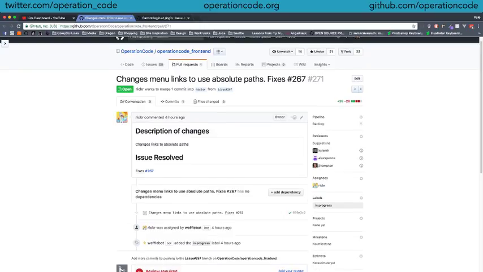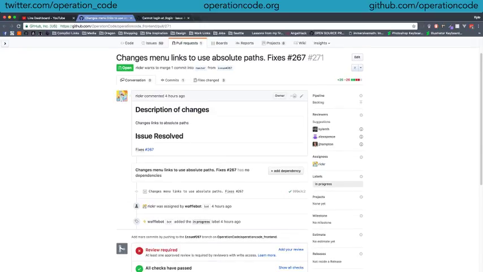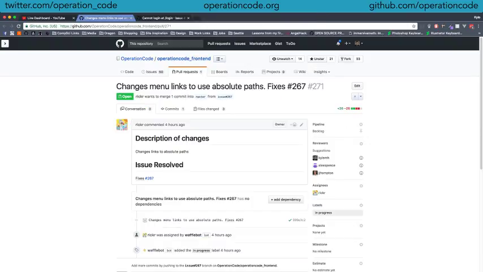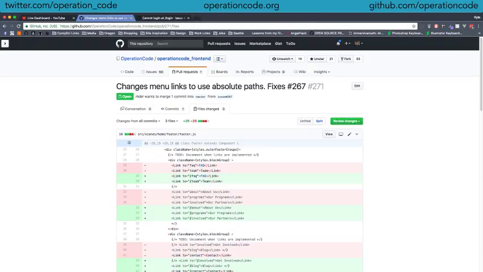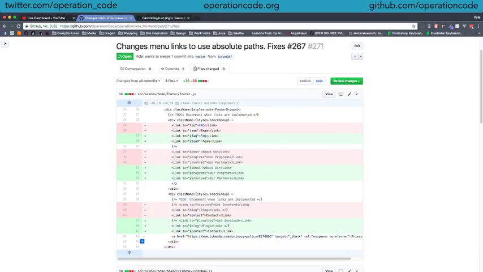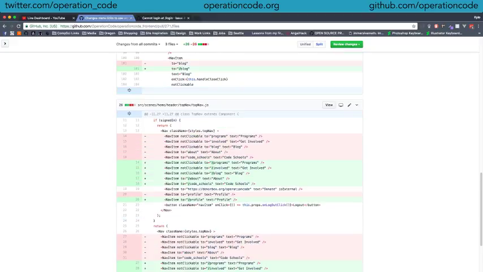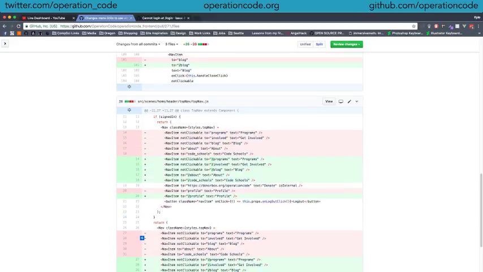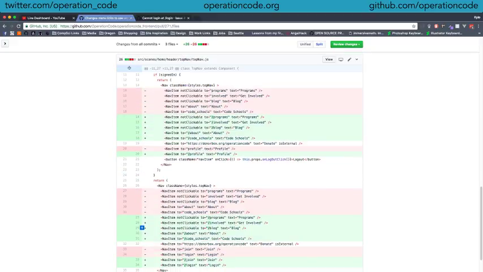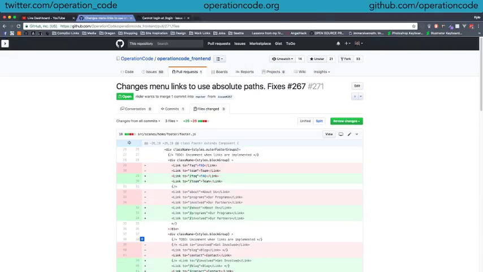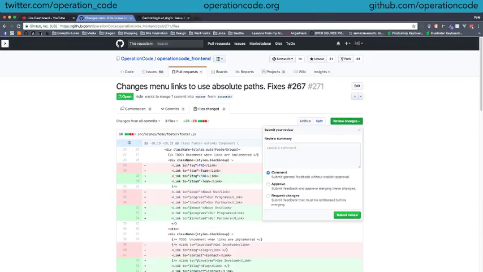Change links to absolute paths. It looks like Rick already made the changes. Let's see what it looks like. Yeah, just affixing forward slashes to all of these. I'm just checking if there's any typos or anything like that. Usually, obviously, Rick does some pretty good work. He's pretty much the project manager. I'm going to go ahead and approve it. I'll allow it, Rick.